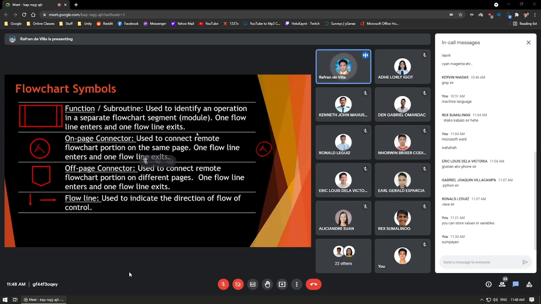So, ang purpose sa off-page connector is of course, magbutang ka og label nga A, pero wala na siya sa same page, naa na siya sa lain pang page. So, there is a specific off-page connector symbol that you can use if ever ang continuation sa imong flowchart would expand to another page. Okay?